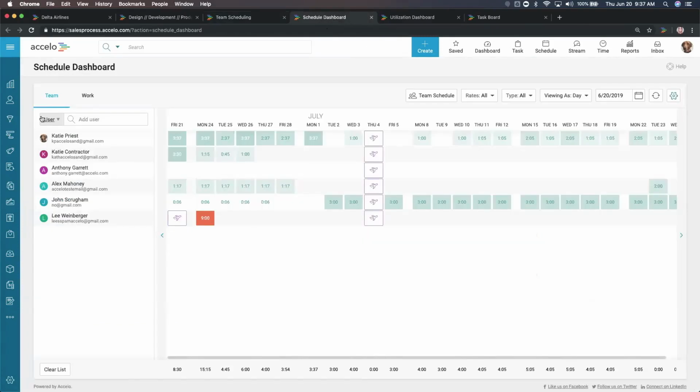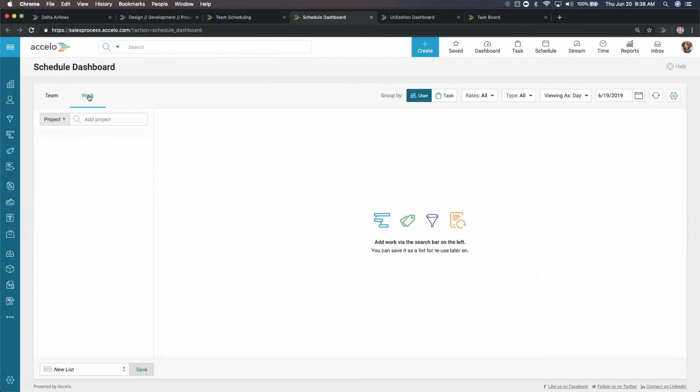Schedule dashboard. We focused on team, being able to see who's available into the future, when we may potentially need to hire more people because we're so busy, and when we can commit to things to our clients. We can also dig into the different work that we have going on. It's saying that I need to insert some data here so that we have some data to manipulate. So let's go ahead and look at some of our projects.